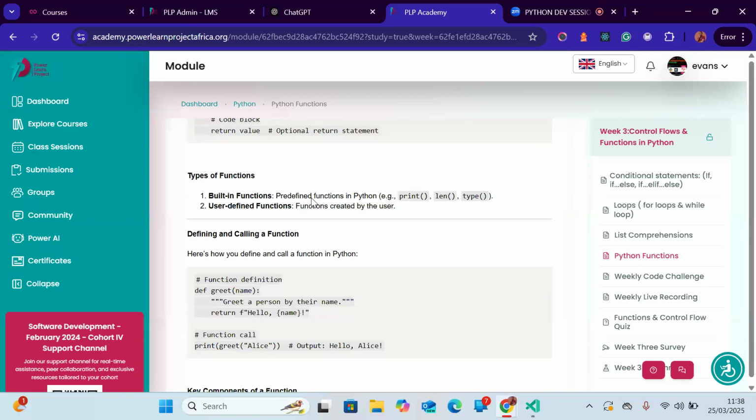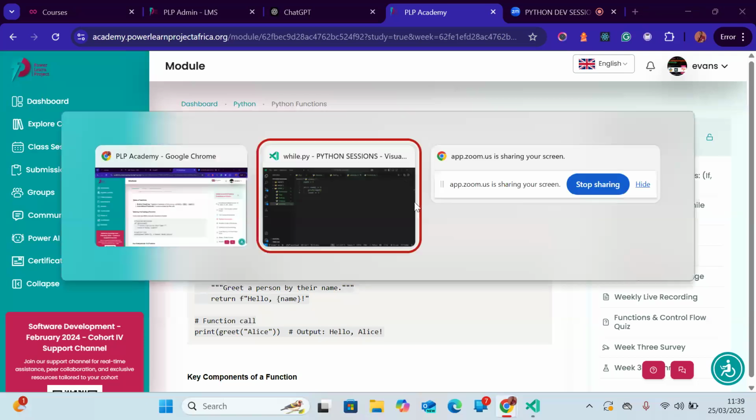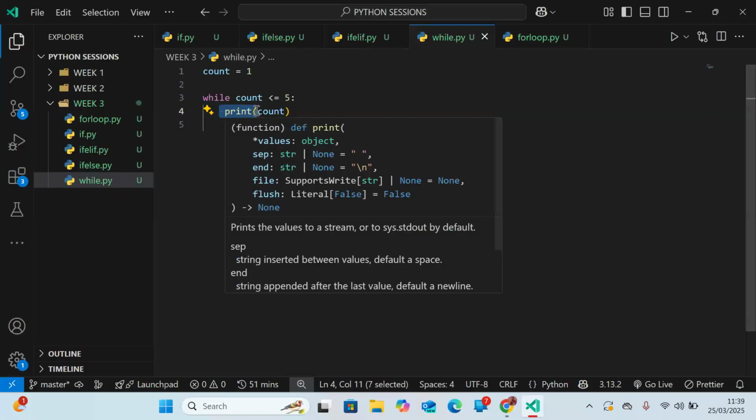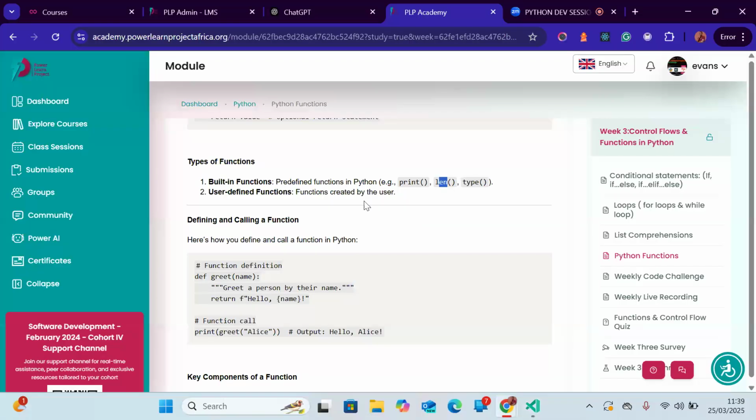So in functions, we have two types of functions: built-in functions and user-defined functions. Built-in functions are predefined functions, e.g. print, type, len. Do you know that we have been using functions without our knowledge? We have been using print. This is an inbuilt function in Python. Once I place my cursor right here, you can see it's saying print the value, and so on. This is a function, def print. So this is an inbuilt function. Imagine, from day one, we have been using functions without our knowledge. So print is a type of inbuilt function, and there are many more that we use on a daily basis.